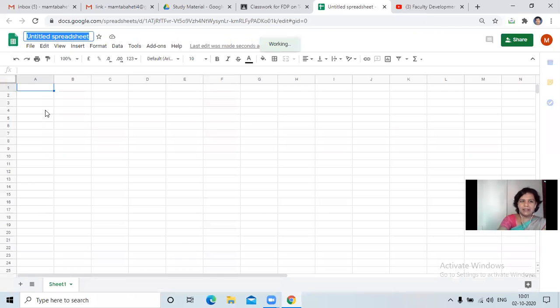I'll make the change in the name from untitled spreadsheet. I will use it assign maths, and again I'll put values in it.